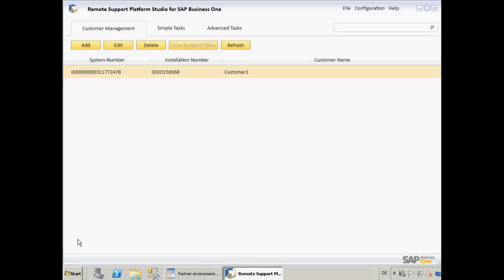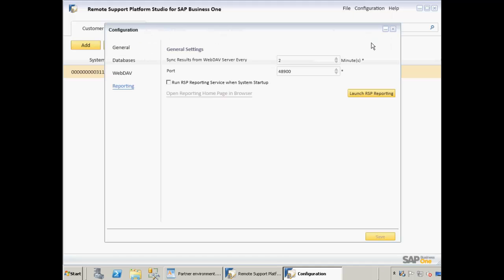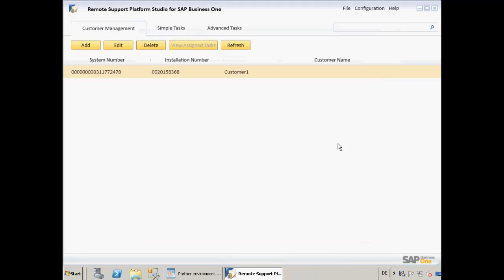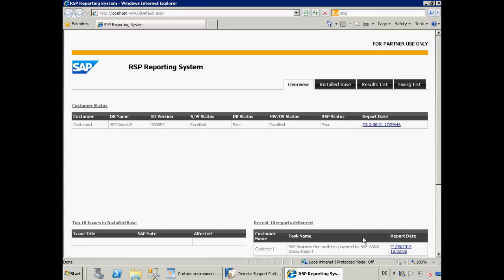We're now logged back in to the RSP Studio within our partner environment. We now want to review the results in RSP reporting system. So if we go to configuration and we select reporting, we can now open the reporting homepage in the browser, or we can go down to our reporting icon and launch the reporting RSP system from here as well. Here you can see that we have just received the system status report results of the customer and the date that the report was run.